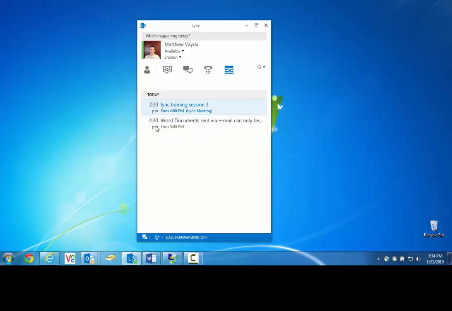And then the last one here is you can see I have this appointment in my calendar at 4:30. It's black grayed out lettering, and it doesn't have that Lync meeting in parentheses. That means it's just basically a regular appointment. It's in my calendar, but if I double click on it, nothing will happen because it's not a Lync meeting.